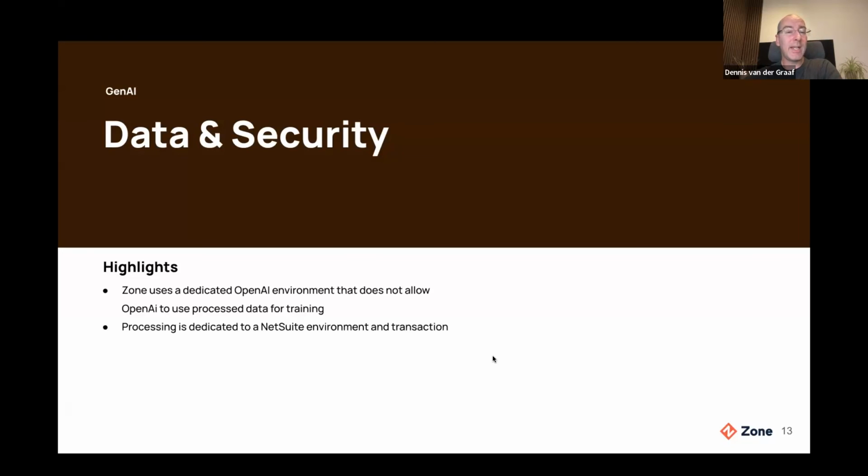Processing of data is dedicated to a NetSuite environment and a transaction. So this translates into the situation that it is impossible for you to have access to data from other customers, or the other way around. Each session that we initiate to get answers from OpenAI is tailored to just one transaction. So it's really secure in this way, and it does not allow any interaction.